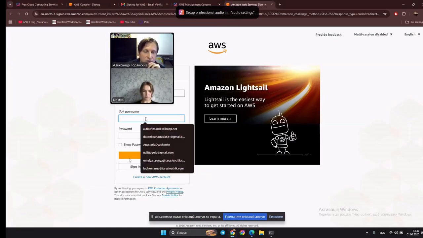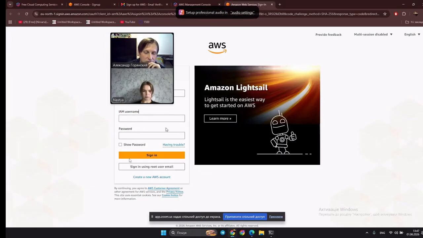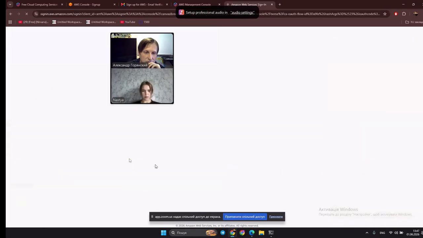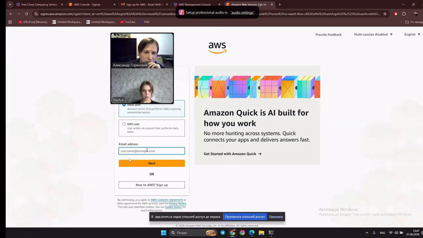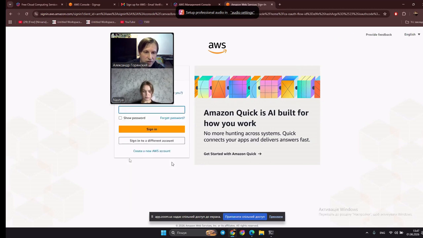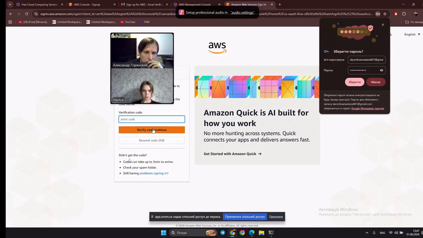Sign in using root username. Sign in. Okay, user root. Email address. And be careful because now everything will be okay. I think yes. And now next. And now the password. Verification code.